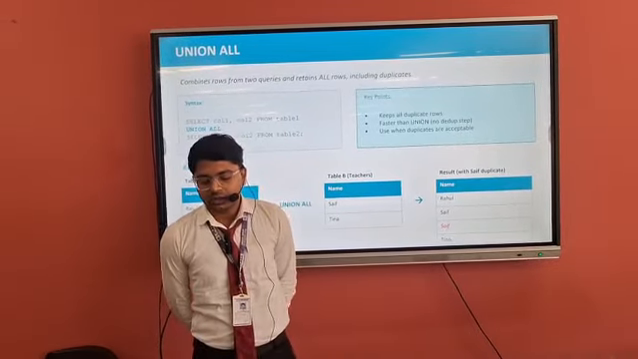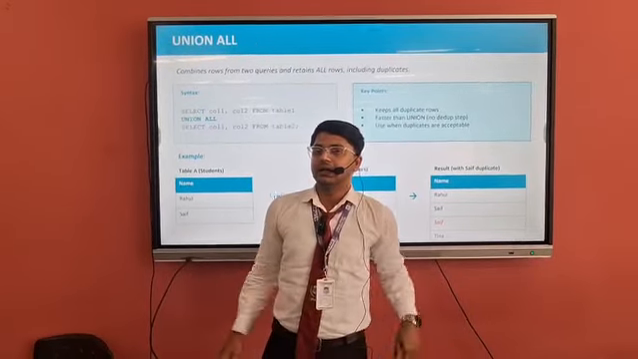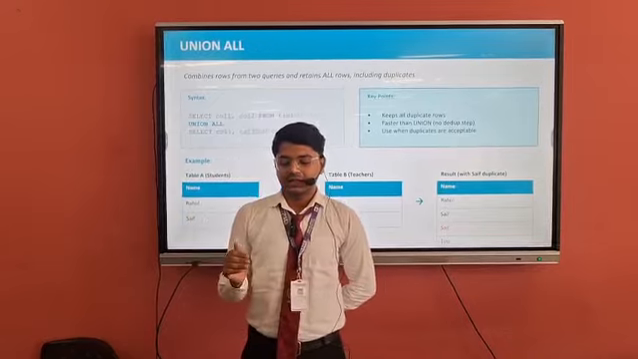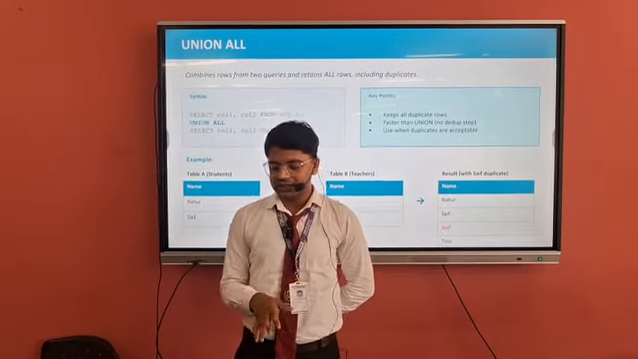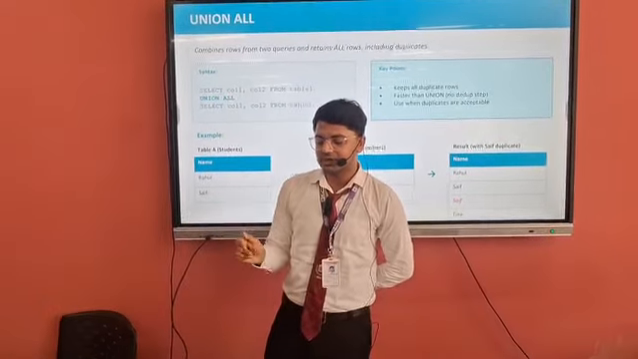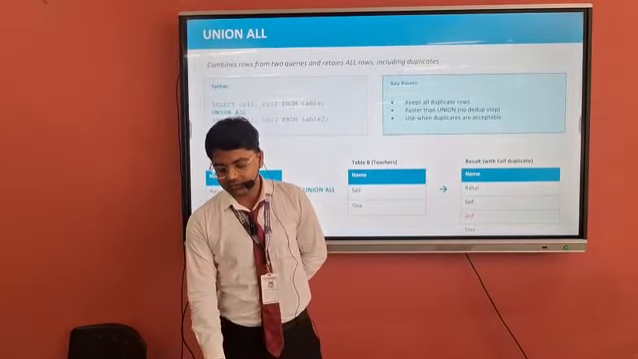Next one is UNION ALL. UNION ALL means combining data from table 1 and table 2, but it allows duplicate values, as you can see: Rahul and Saf, and then Saf and Tina. So it displays Rahul, Saf, and Saf two times, because Saf is a duplicate value.